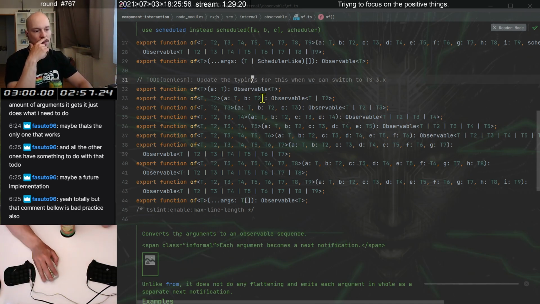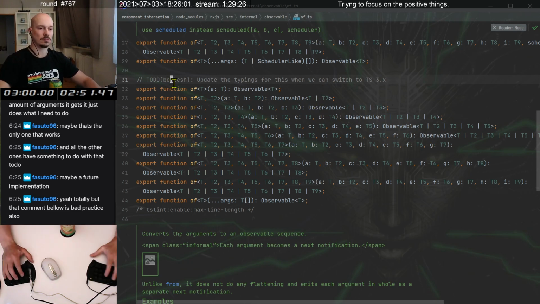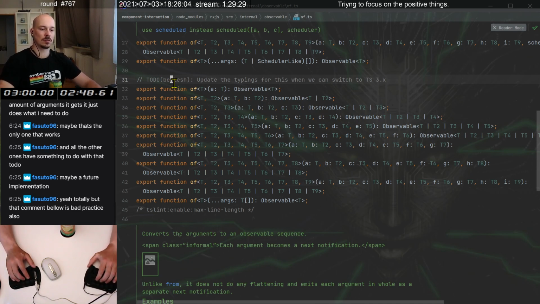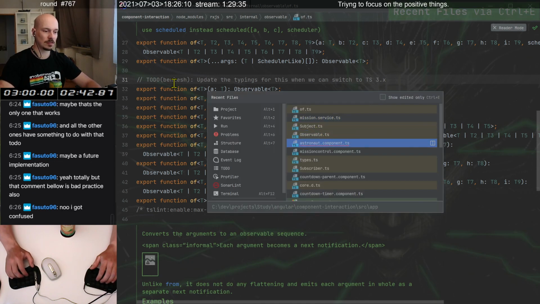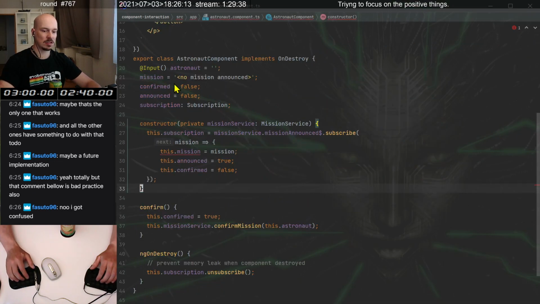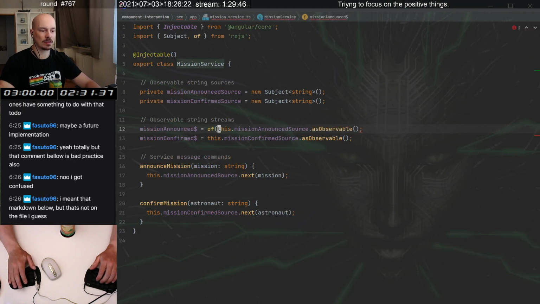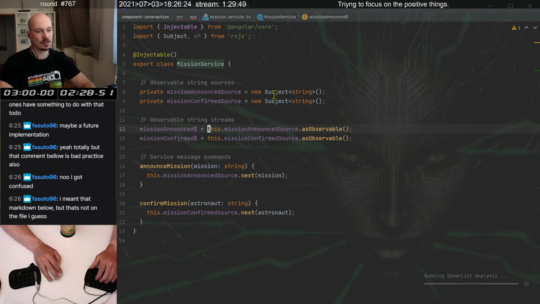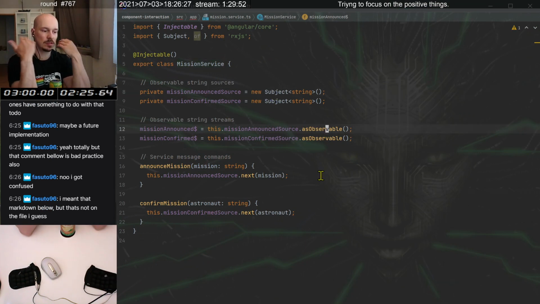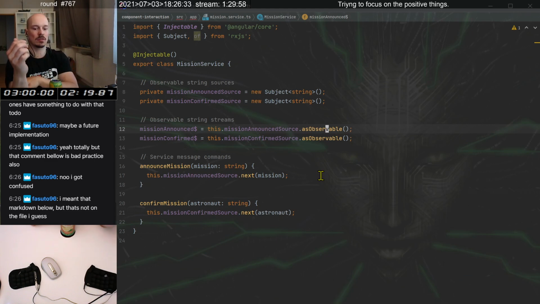Oh, that comment. I guess. You know what? I'll go back to here. Okay, we now just know that for the subject we just need to use asObservable, and that's that. I marked it down below, but that's not in the file, I guess.